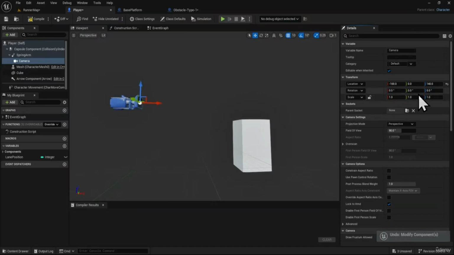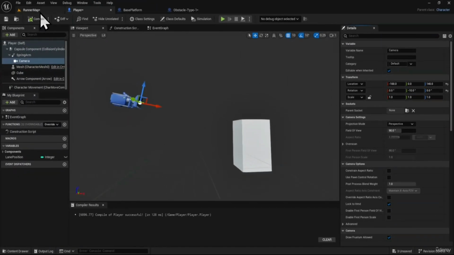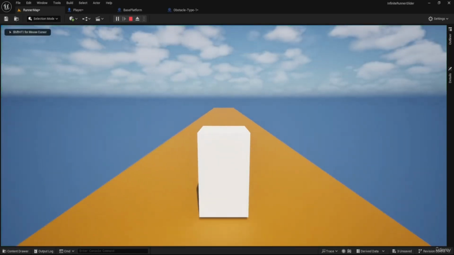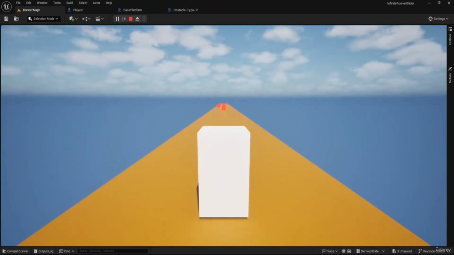Okay, not on that, that's the wrong axis. Yes, we want to adjust its y-axis rotation, and maybe give it about negative 15 degrees. 15 may be too many, maybe negative 10. Okay, just negative 10 over there on the y-axis. So quickly compile. I think this is a much better camera for an infinite runner. I'm hoping that you agree.